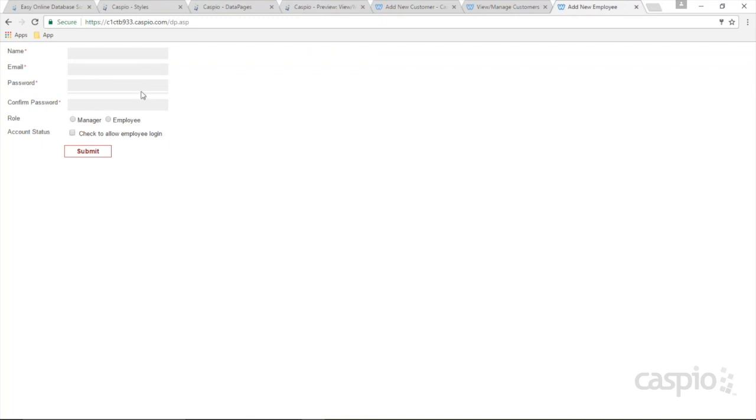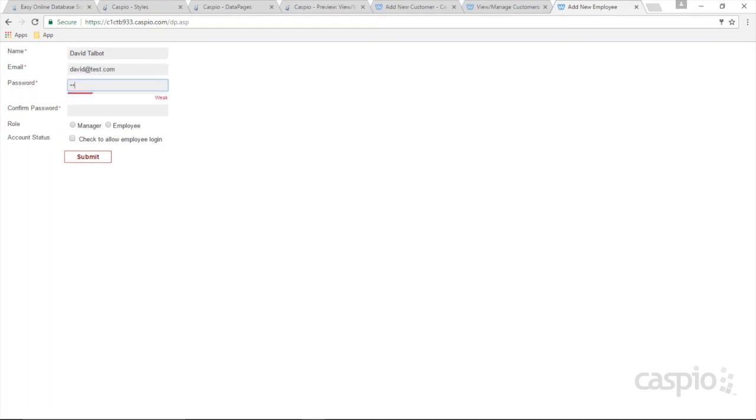I have this nicely built form for myself, and let's just go ahead and add David as my 4th staff member. David at test.com. Password can be test123. Minimum strength required is fair, so I have to create more of a complex password. And I want David to be an employee. And I don't want David to log into the application just yet. The reason why, maybe there's some leftover paperwork that he needs to sign before I give him full access to log into the application, but I can still add him to the table.